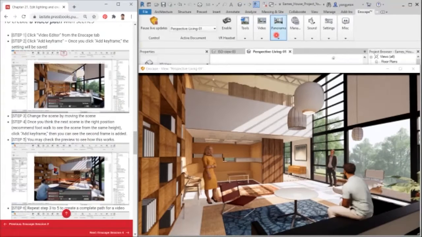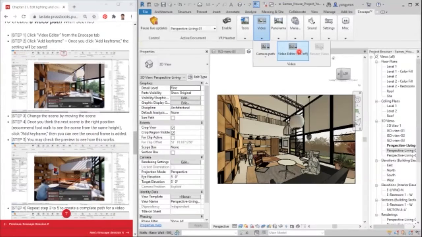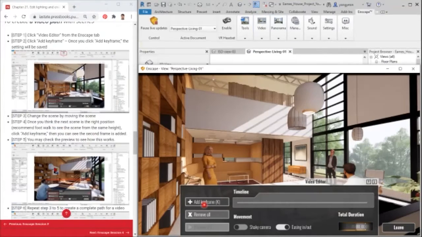Step 1. Click Video Editor from the Enscape tab. Step 2. Click Add Keyframe. Once you click Add Keyframe, the setting will be saved.